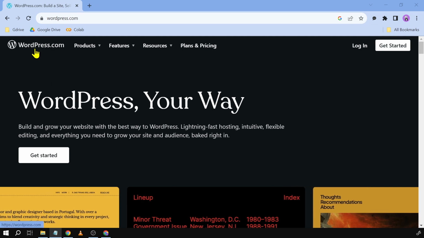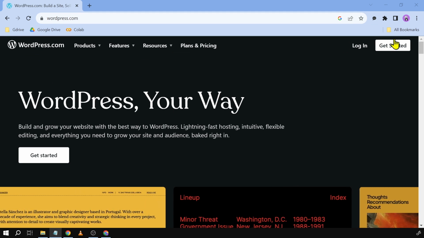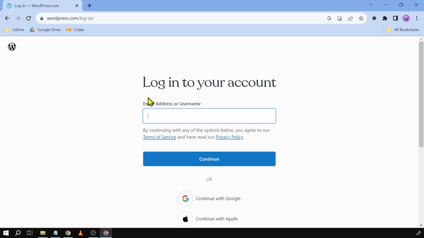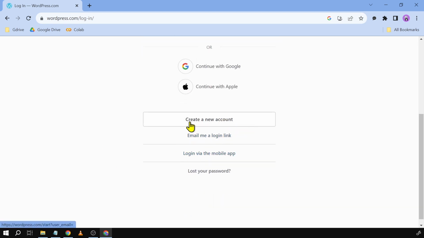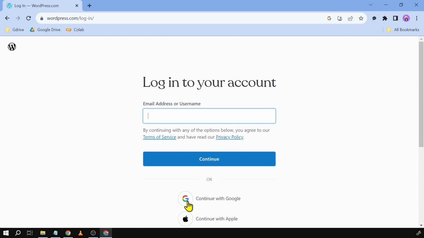You're just going to head to the website wordpress.com, and from here you're going to click login. Now you can log in here with your information, or you can just scroll down here and basically create a new account. So in my case, I'm just going to log in.